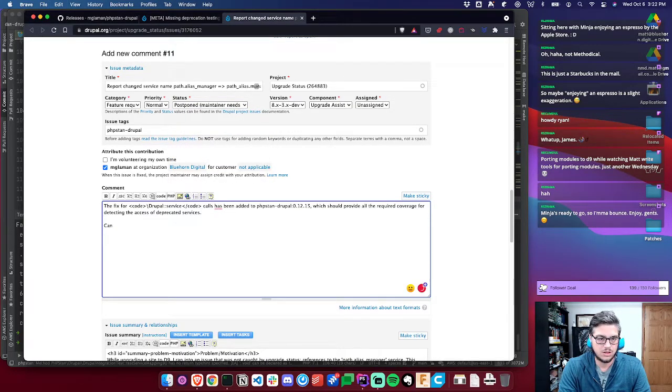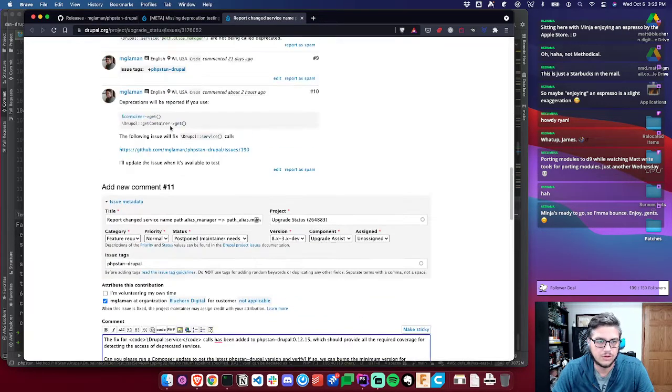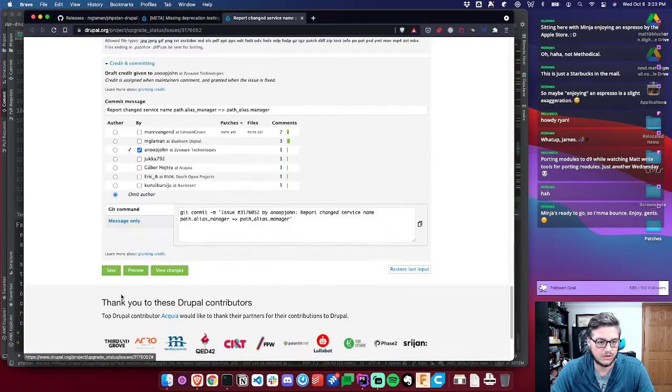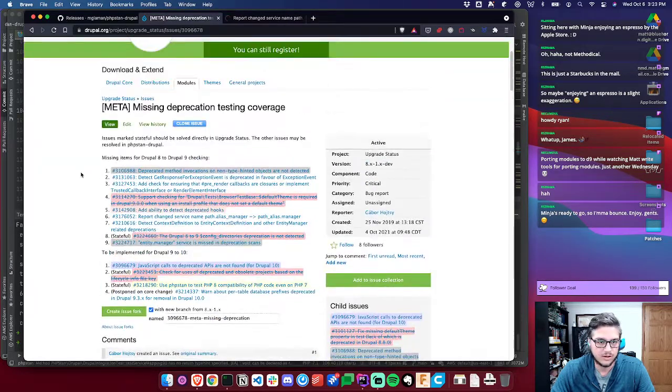Can you please run a composer update to get the latest phpstan-drupal version and verify? If so, we can bump the minimum version for upgrade status. All right, there's another one that's nipped. Let's see.